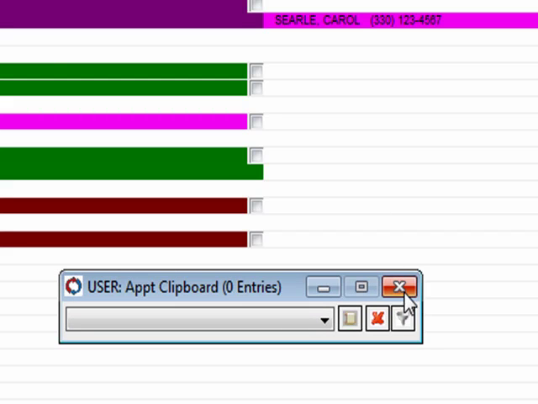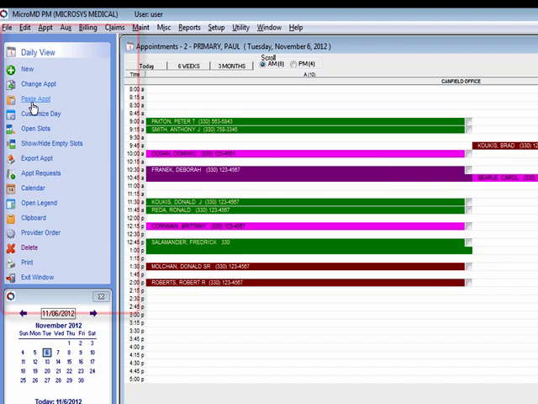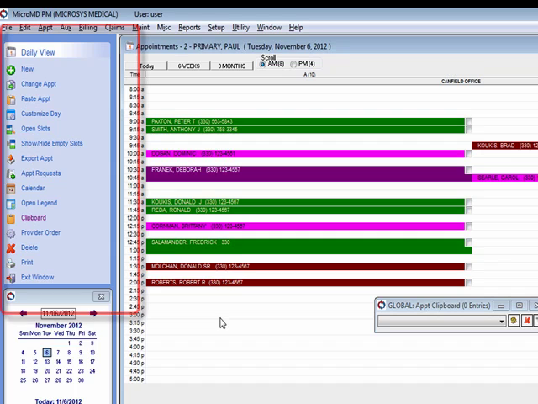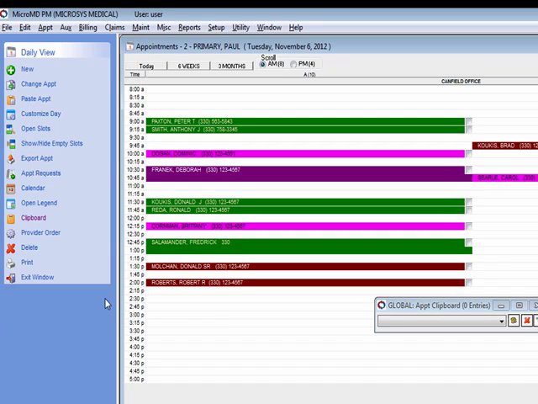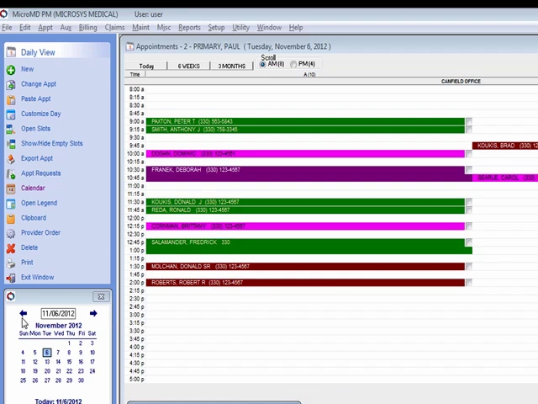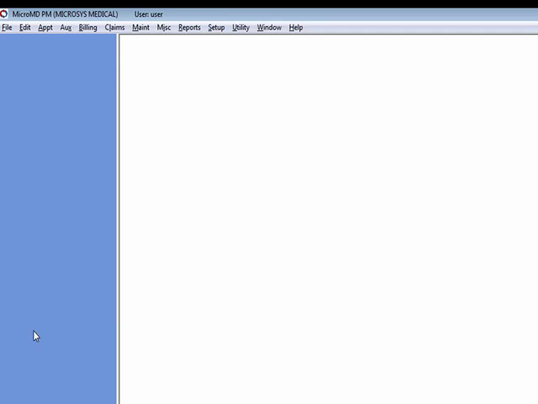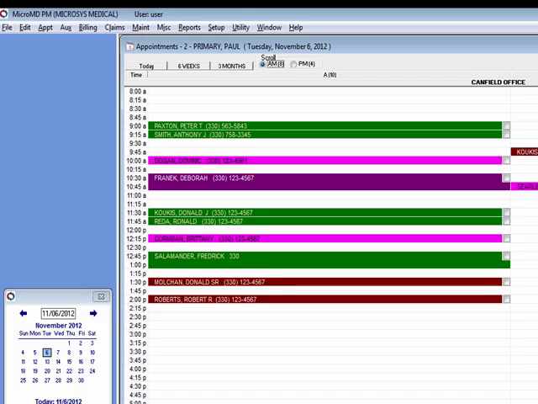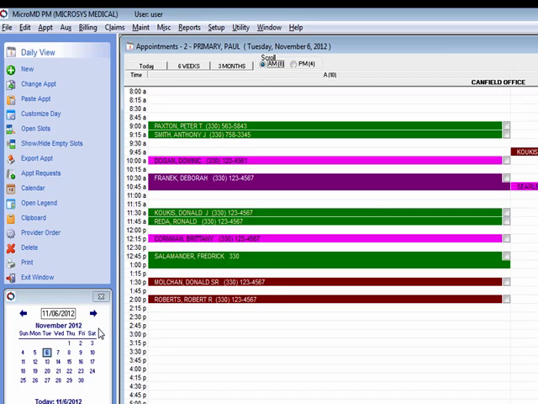Now, the clipboard is something that opens automatically when you use changed appointment. However, if you close it and need to get it back, just simply come over to your options and choose clipboard. The same would go for the calendar. If you accidentally close your calendar or close it on purpose but need to bring it back, go through your daily view option list and choose calendar to open that back up. And the last thing is, when I exit window, the system should always remember where I like to keep the things or the tools that I'm using.